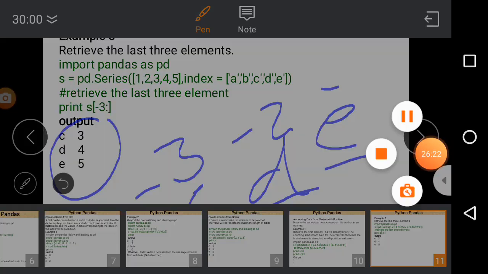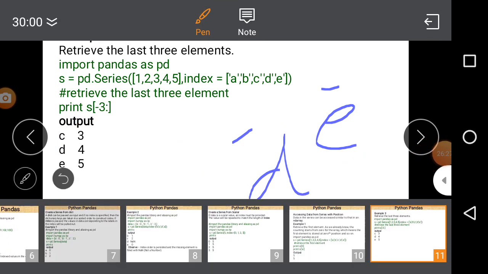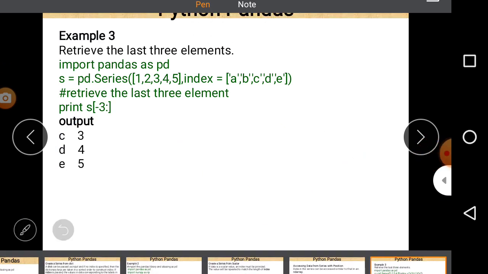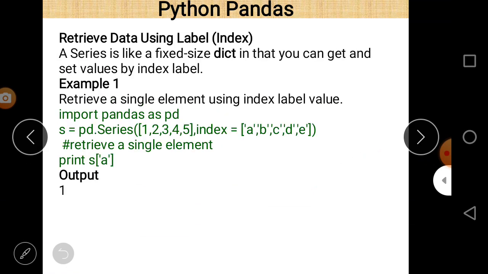Next is retrieve data using label index. So this is basically already discussed in our previous example, but let us take it again. A series is like a fixed size dictionary in that you can get and set values by index label. Example number 1, retrieve a single element using index label values.